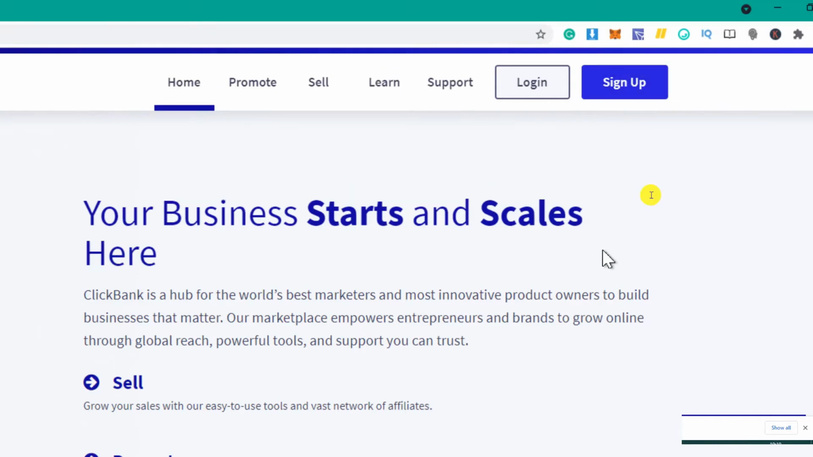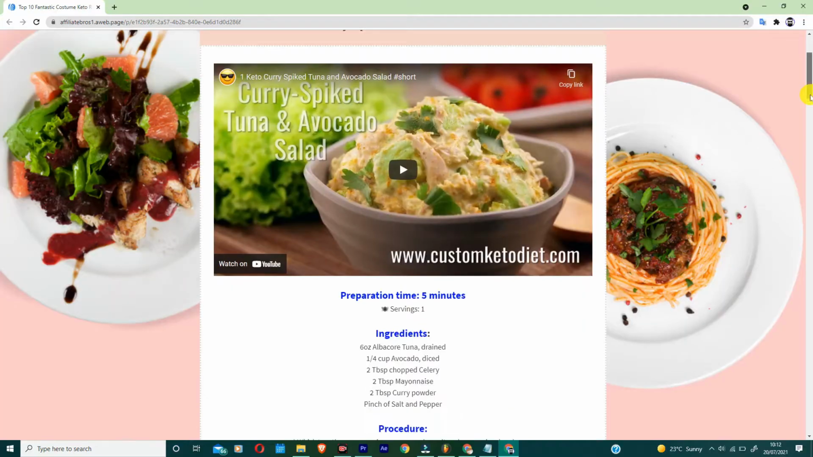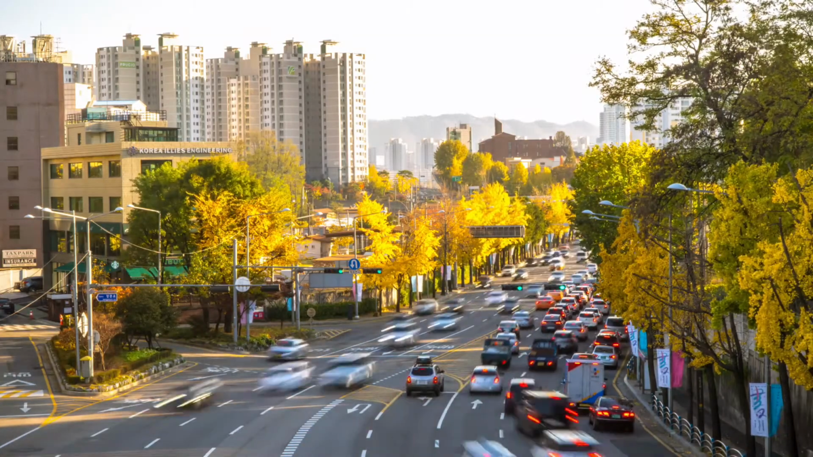So step 1, create an account with ClickBank and generate your affiliate link. Step 2, set up your landing page. Step 3, drive traffic to your landing page.